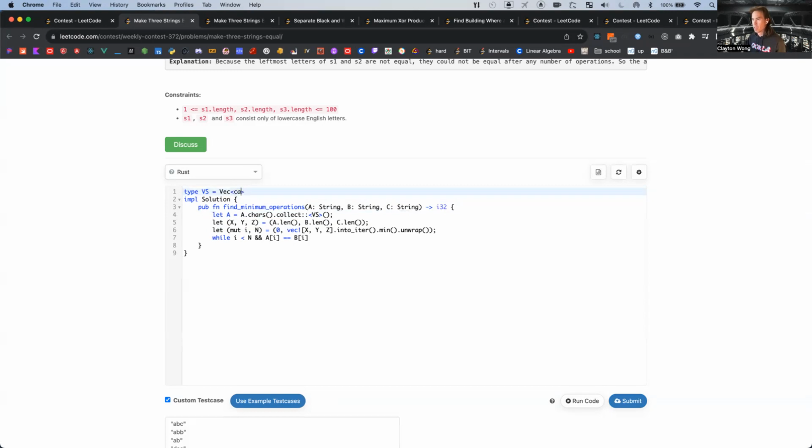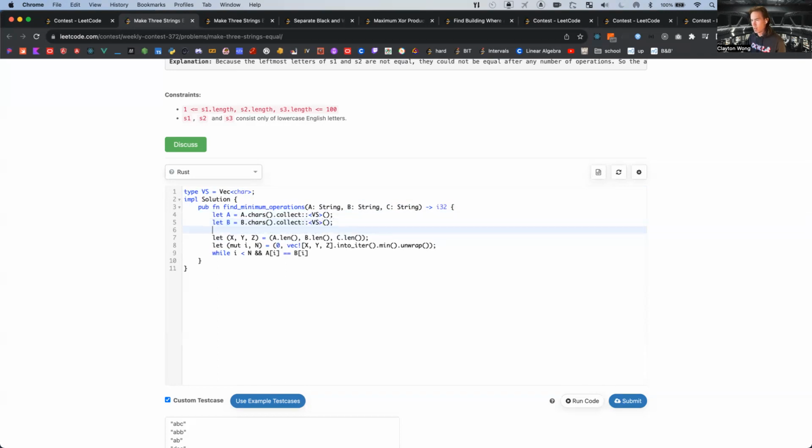A vector of characters, actually. Yes. Okay. We'll do the same for B and C then too, right? B sub I is equal to C sub I. I is incrementing by 1. Then if I exceed 0, then we'll return this. Otherwise, return -1.